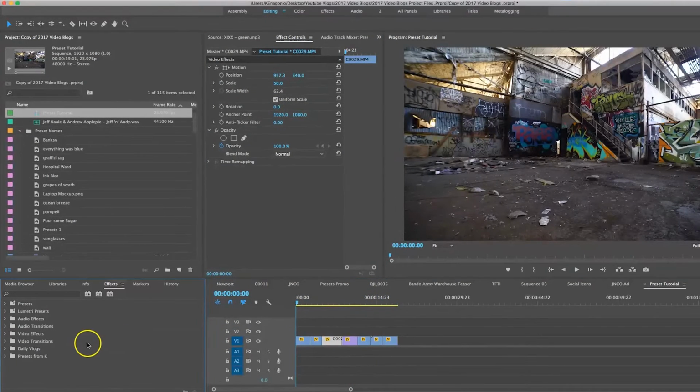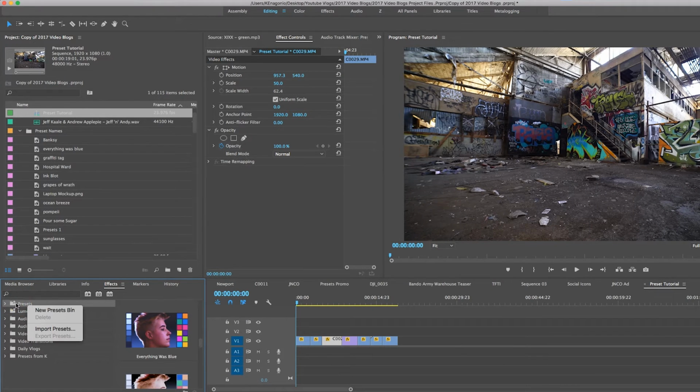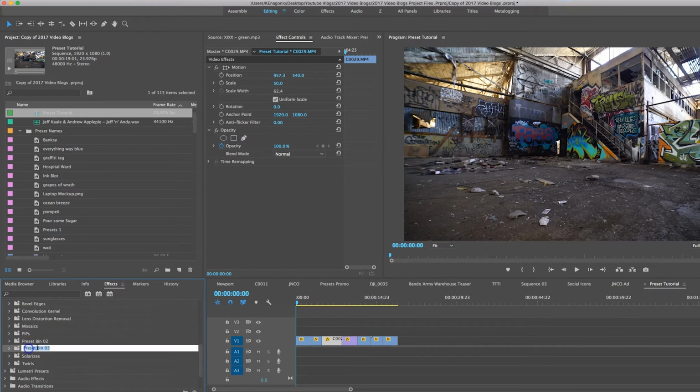Alright, if you have the newest update for Adobe Creative Cloud, if you don't have it, you should get it. I have a blog on how to download it and why it's worth it. But if you go to your presets folder over here, your presets bin, and you make a new preset bin, it will make you a new bin in here. So if you just call it like K's presets, whatever. Okay, cool. Then you're going to right click, and you're going to go import presets.